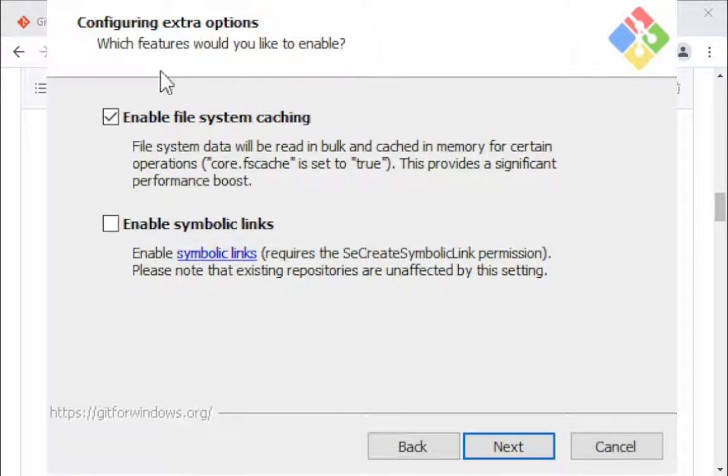Configuring extra options. Which features would you like to enable? File system caching provides a significant performance boost. Git never needed it. Well, it did actually, but that was only because I was pulling huge files, so I never needed a performance boost, and then it's just the disk or the network bottlenecking. File system data will be read in bulk and cached in memory. So they're just giving up some of your RAM as a cache where you haven't got it on the disk. But anyway, take that for nothing, not that I need a boost.